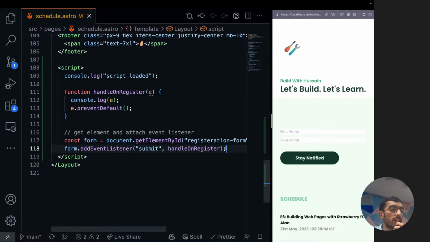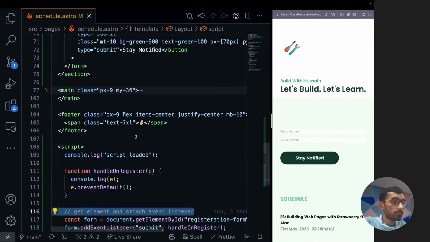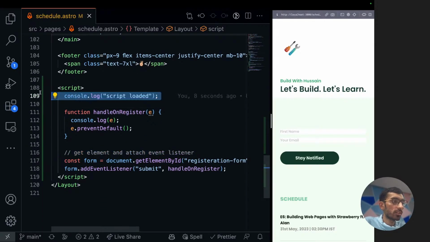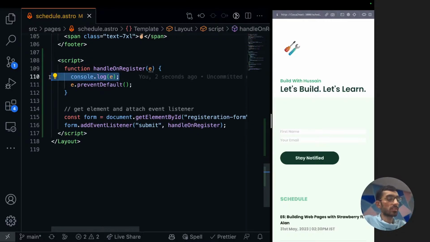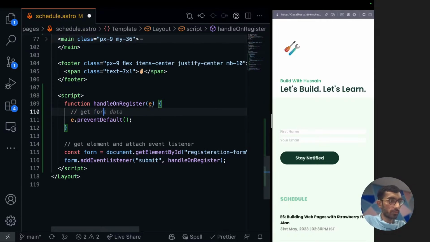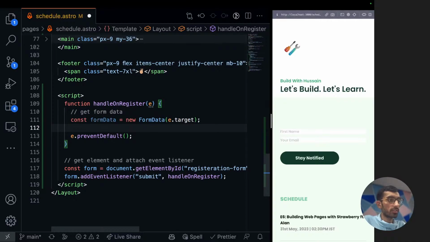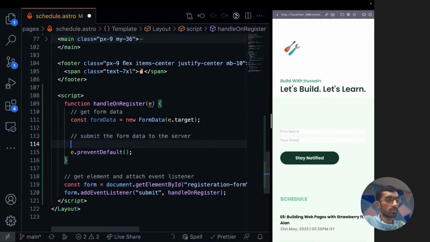Awesome. Handle on register. Let's format this file. Already formatted. Cool. Now we are shipping some JavaScript. Don't need console log. This console log isn't required as well. Get form data. E.target. Submit the form data to the server.